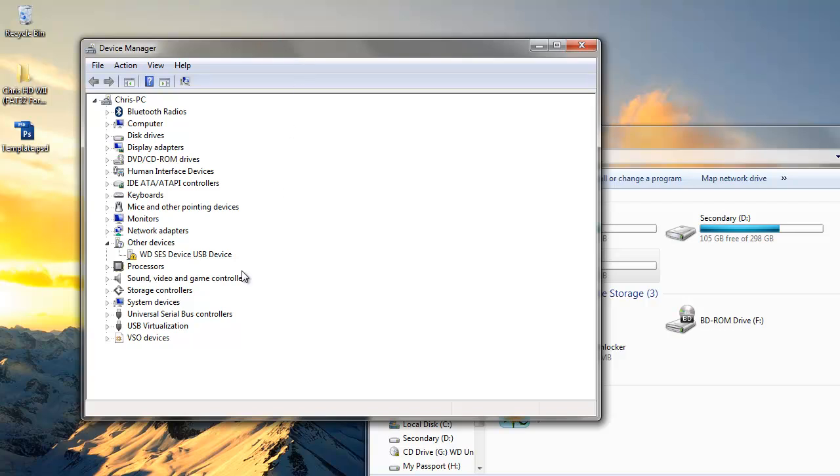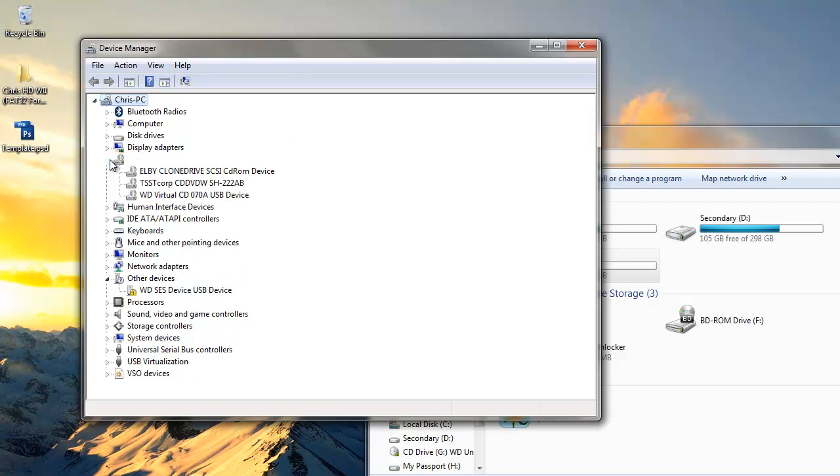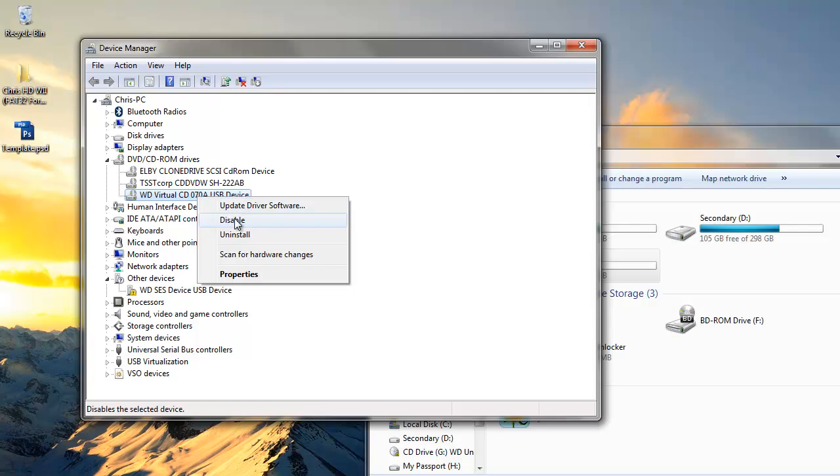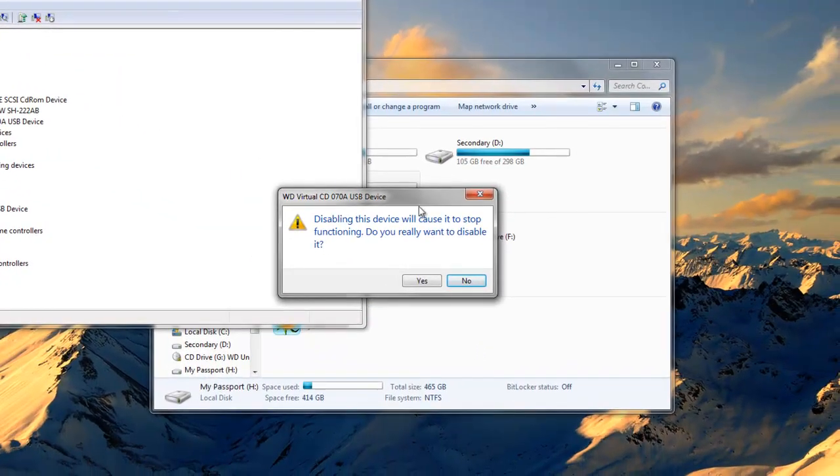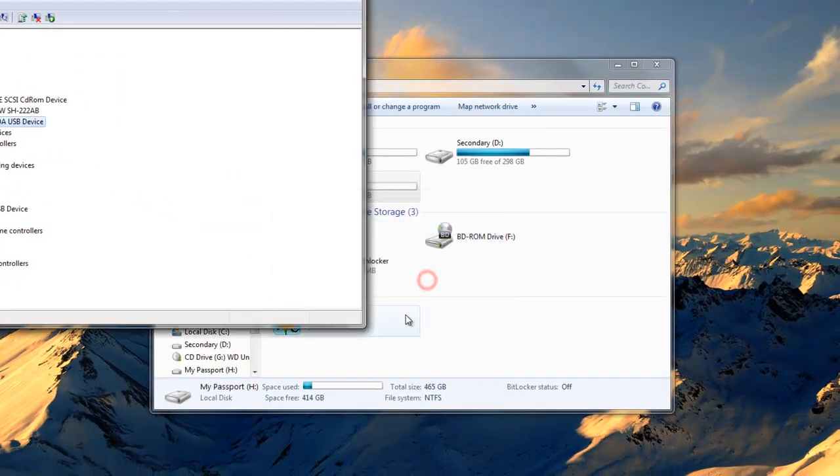Once you've got Device Manager open, expand out the DVD/CD-ROM drives, find the Western Digital virtual drive, right click and select Disable. Yep, agree to the message.